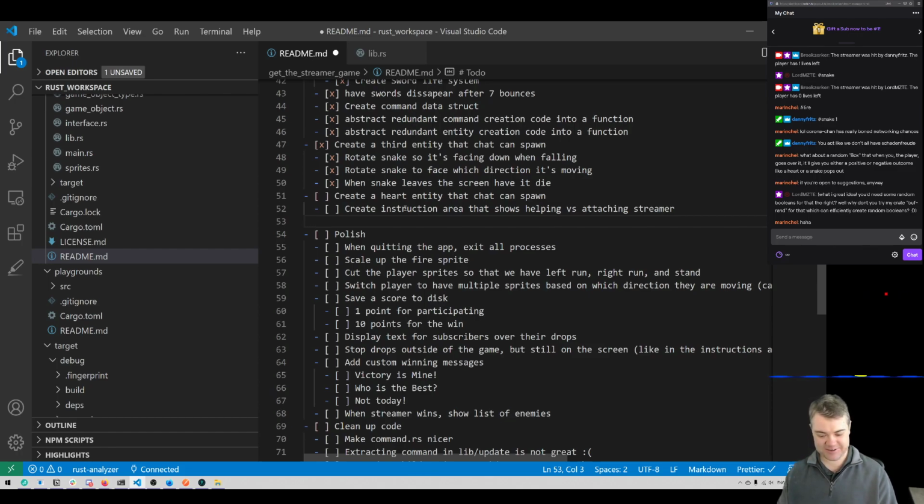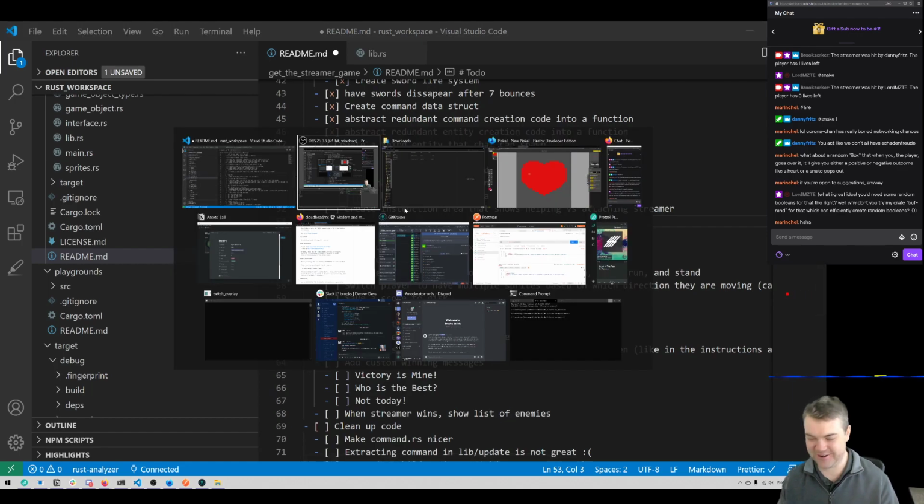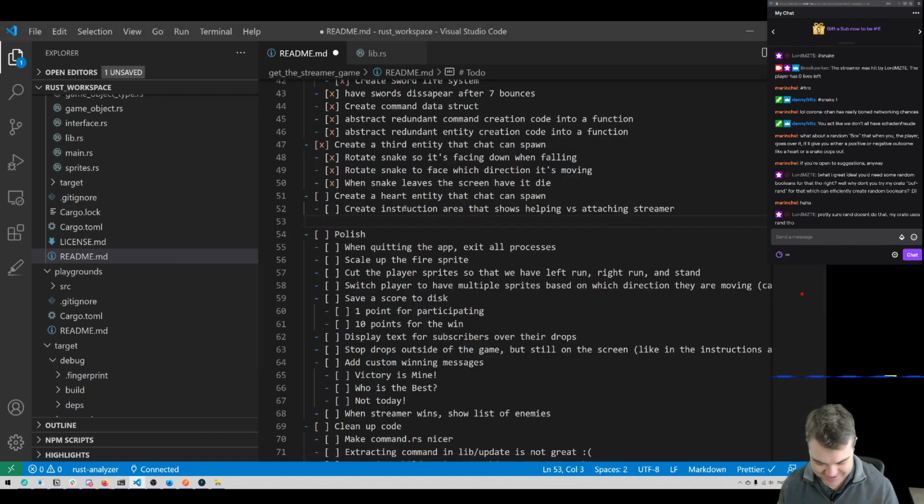Wait, is buff rand a real crate? Is that a real crate you created, or is that just a joke? Sure, rand doesn't do that. My crate uses rand though. I still am waiting for rand to be brought into standard core. I don't really understand the arguments of why it's not brought in.